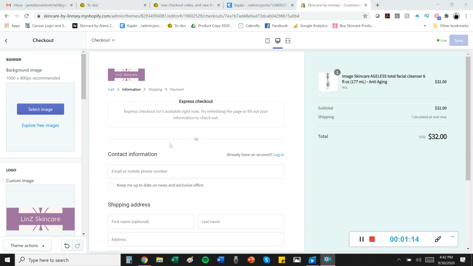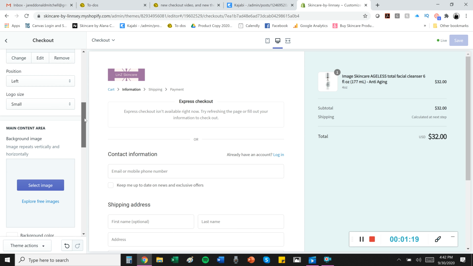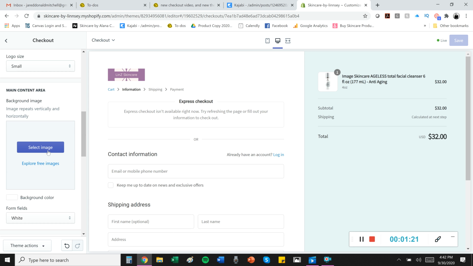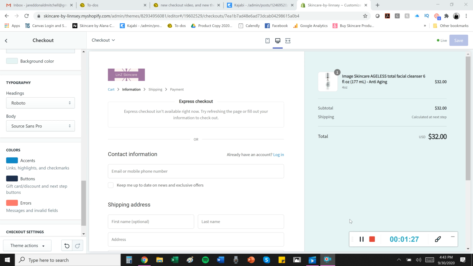And I should clarify my statement earlier. This is the background image for the banner area, and this is the background image for the main content area. I recommend keeping them both blank so that the customer can focus on the checkout process. But let's come down here and talk about typography and colors.